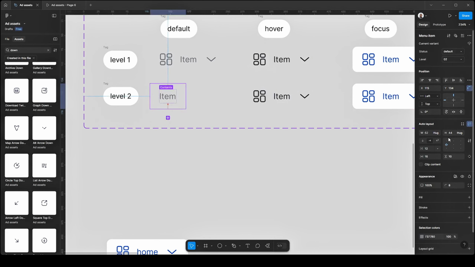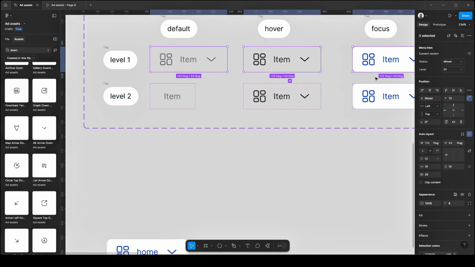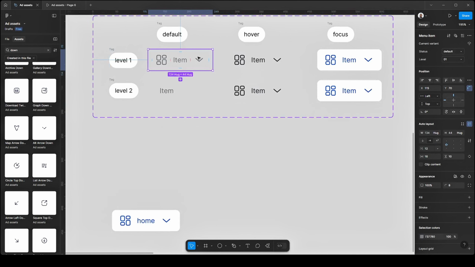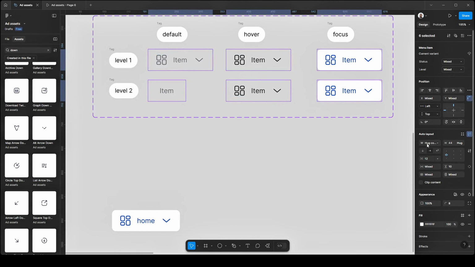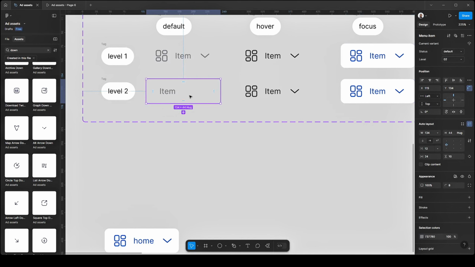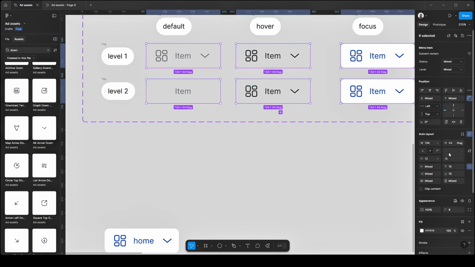Then I'm going to increase the padding on the right and left to 24. So let's make this length fixed. So we have a length of 134 for all of them. So I'm going to make this one 134 as well. 134. So I want it to be fixed. Then the item, I want to place it at the center, just like that for every one of them. Center. Right?